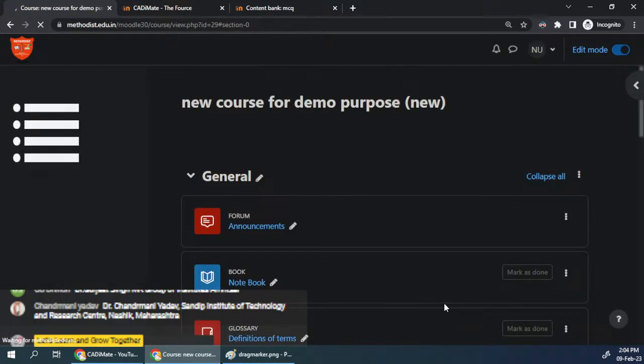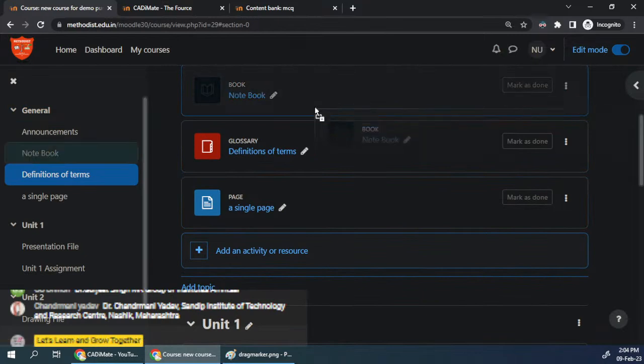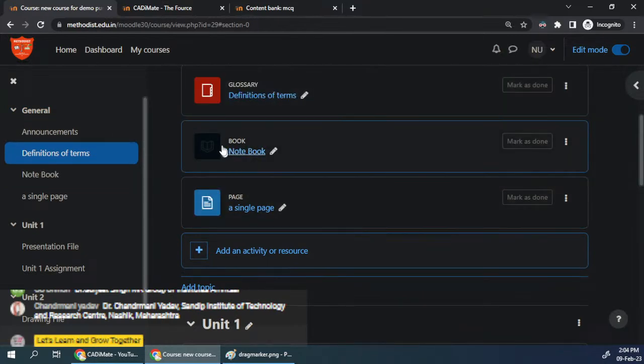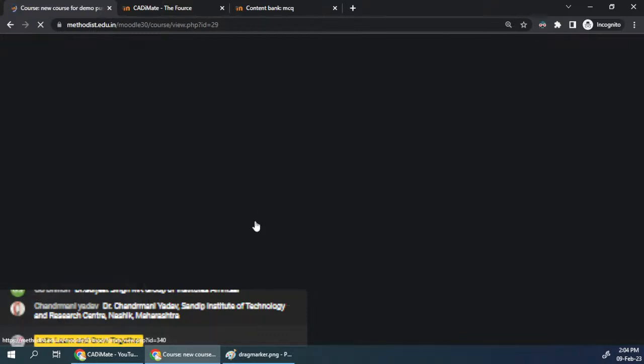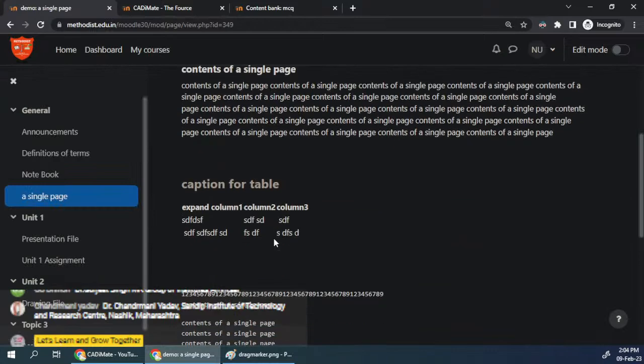So when we save it, I can see this is appearing like a page. Book appears like this. The icon is different, and "Book" is written at the top. Page icon is different, and it appears like this. And this is how, when we remove edit, it will be visible to the students. Now when they open it, they will be able to see contents like this.